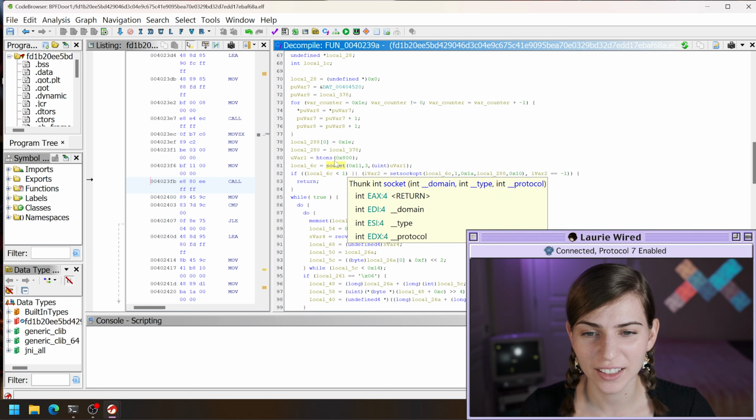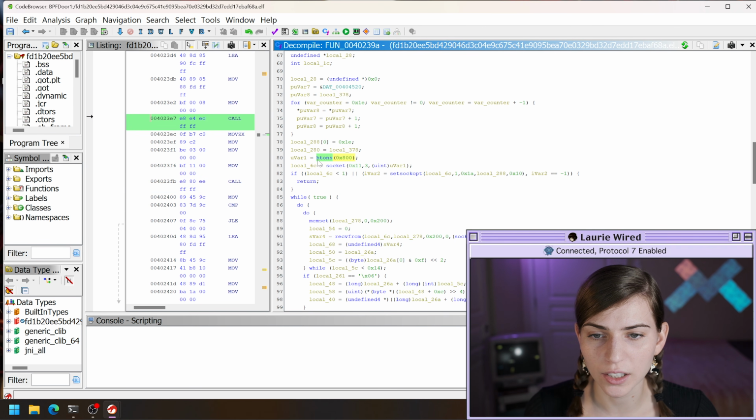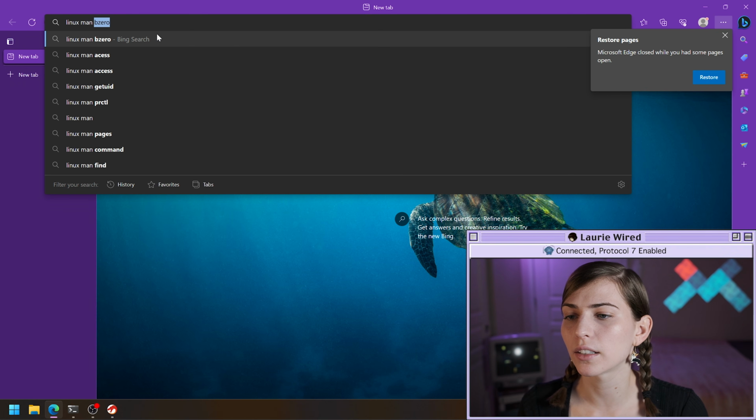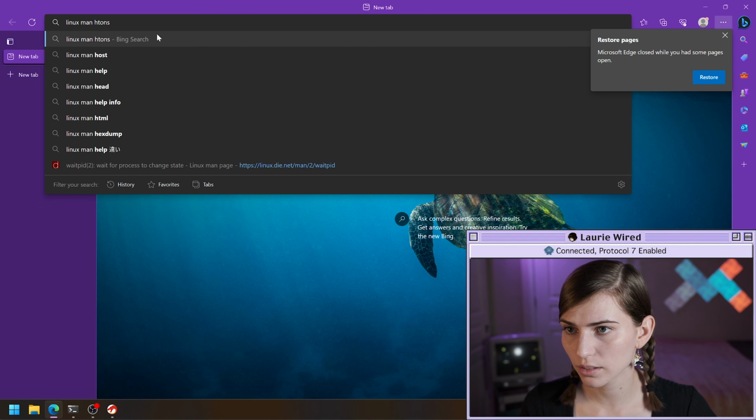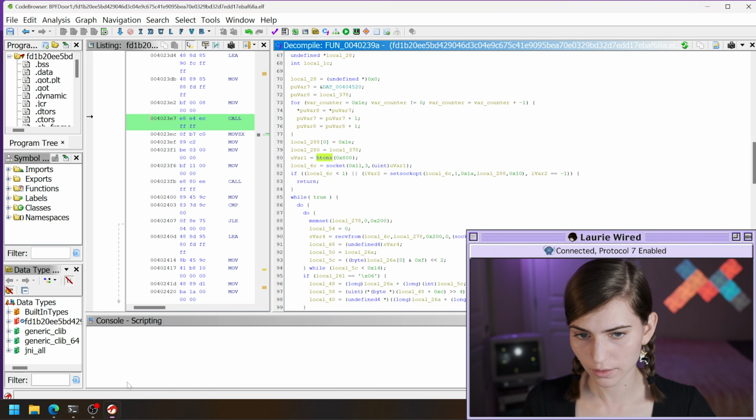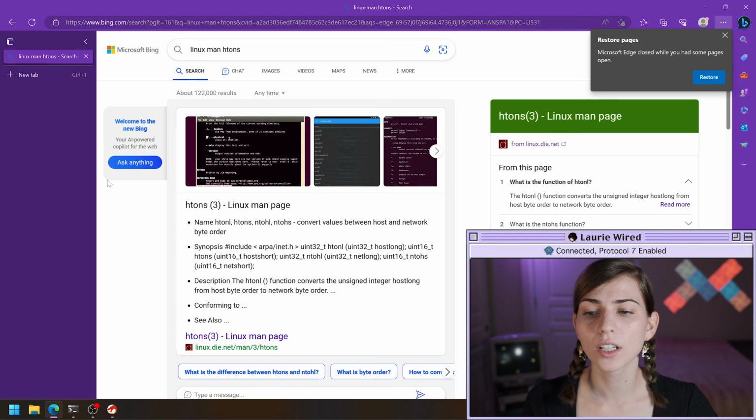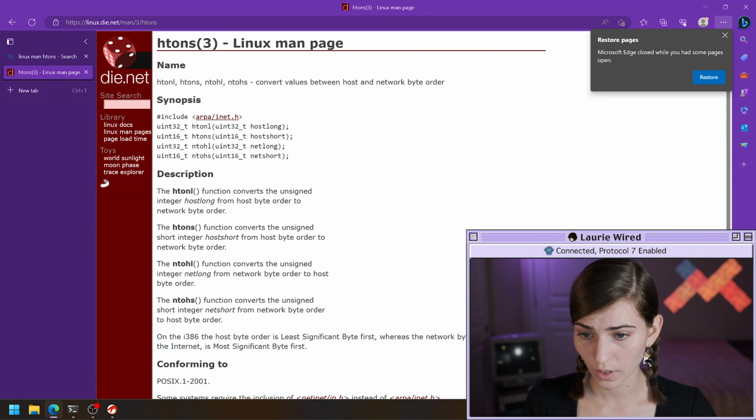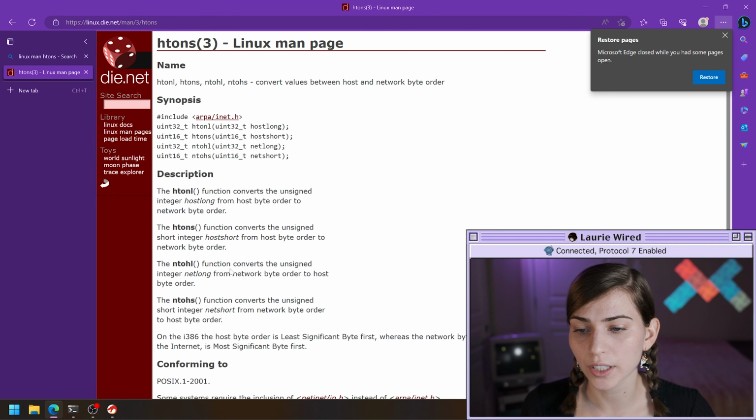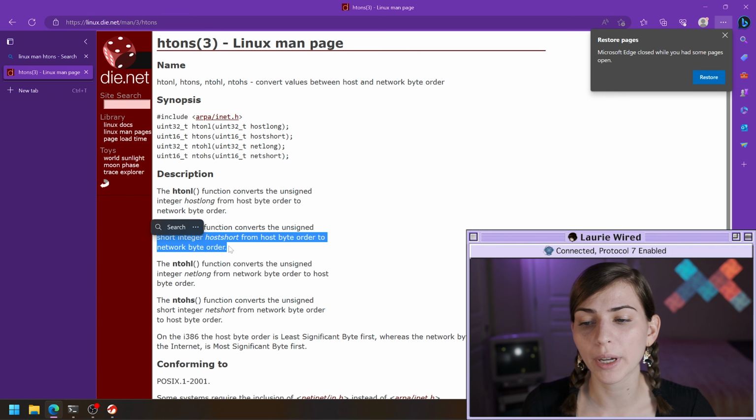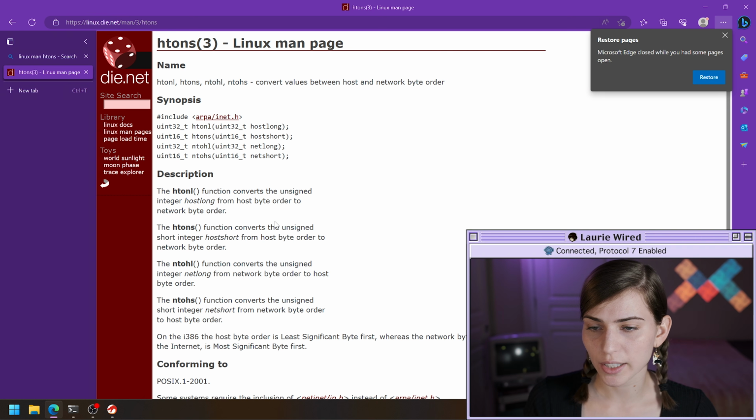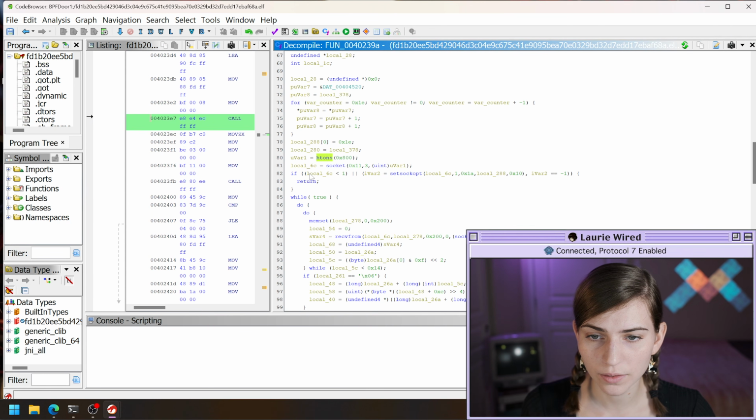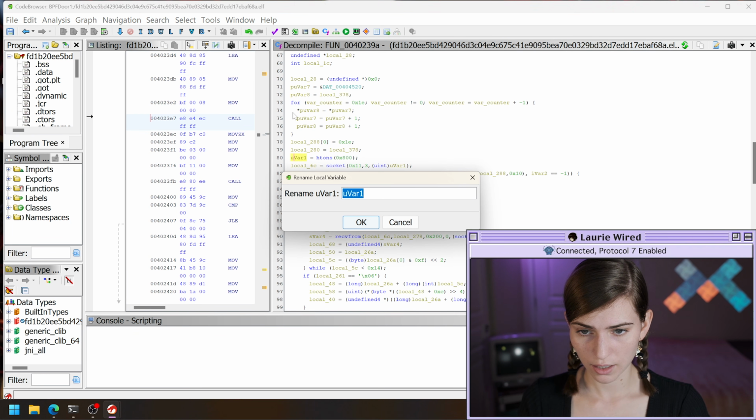This looks really fun. What is this? htons. I'm going to look this up in the Linux man page. htons. Did I say that right? Yes. Okay, let's look at our man page. It converts the unsigned short integer, host short, from host byte order to network byte order. So this looks like it's doing some setup for our socket connection. Okay, I'm going to name that. Let's call this var.